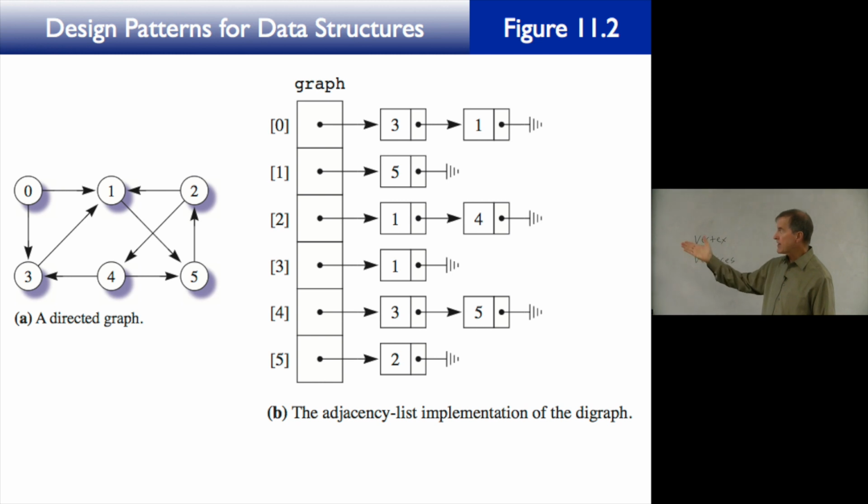And now it's just like the other one, only now, what is the interpretation of the fact that graph sub 2 has a 4 in the adjacency list? The 2 is which vertex? The from vertex or the to vertex? It's the from vertex. And then the 4 is the to vertex. So it's from 2 to 4. Yeah? But look, in terms of the code, in terms of the data structure, it's the same thing.